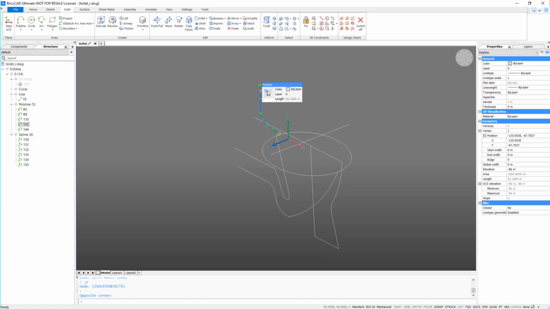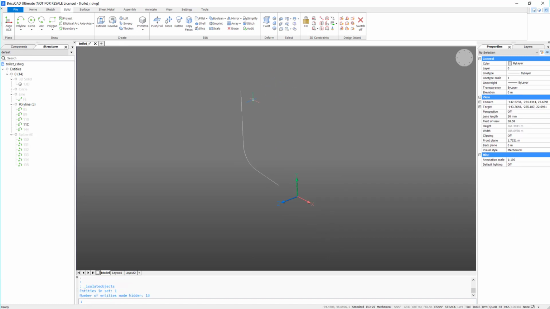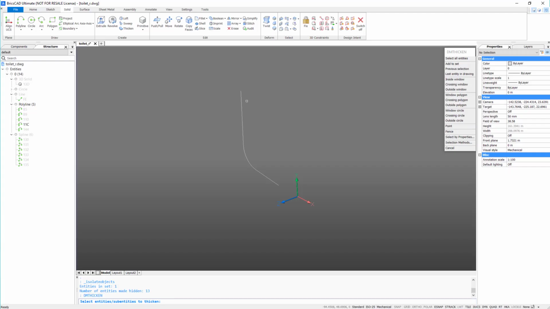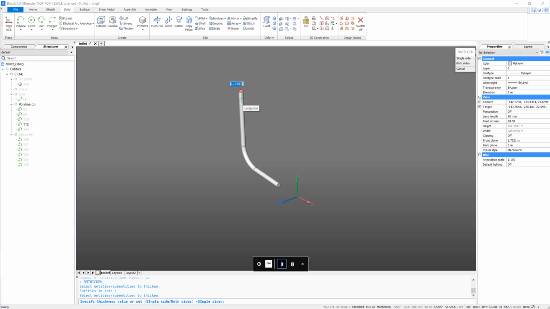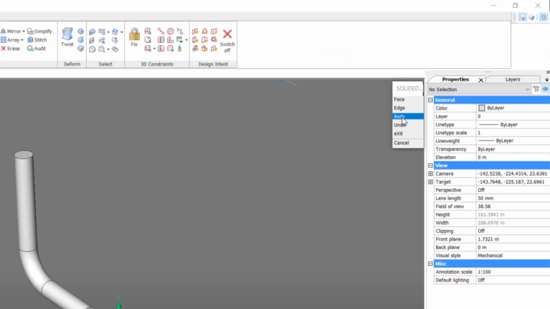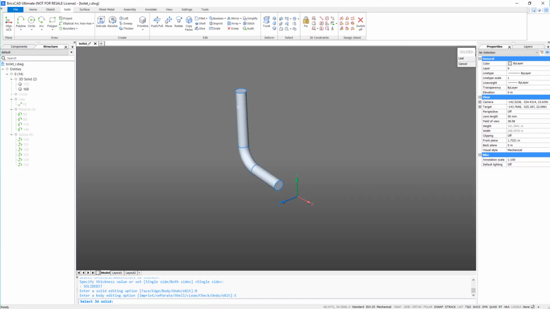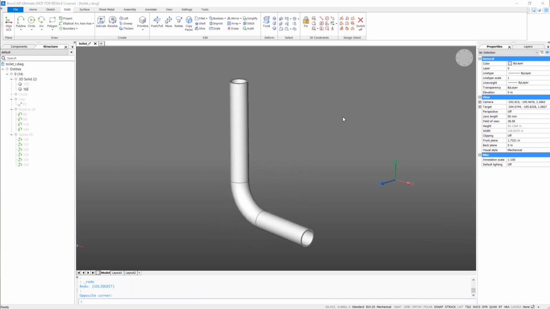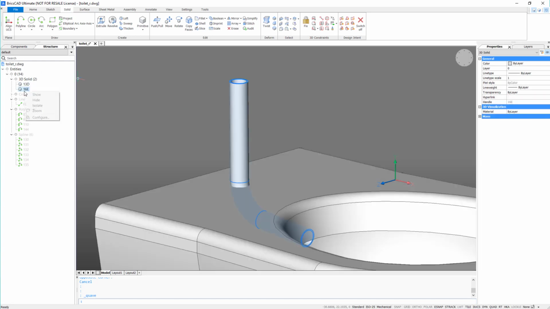Isolate this line and use the DMTHICKEN command to thicken out this line. Use the SolidEdit Body and Shell command and turn this into a hollow pipe. Hide this solid and reveal the other one.